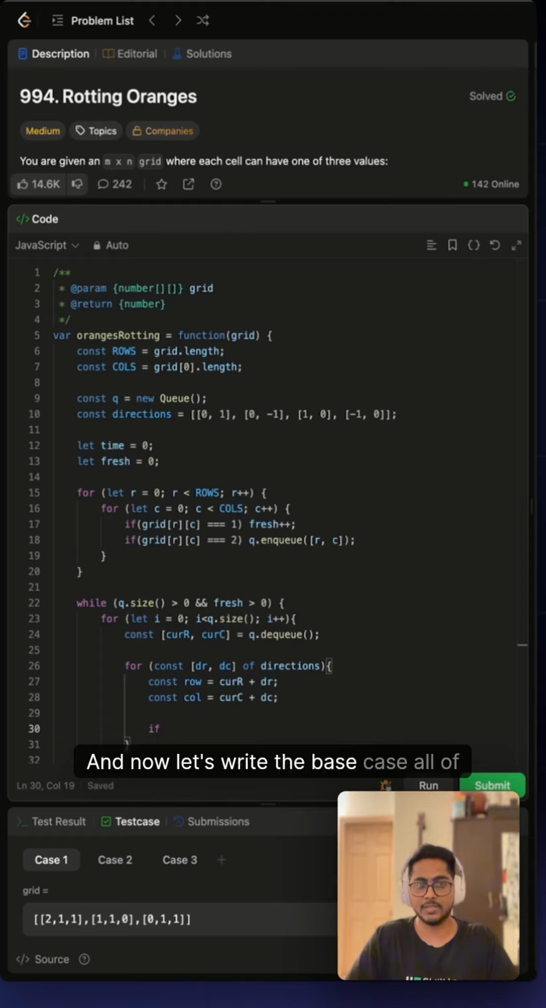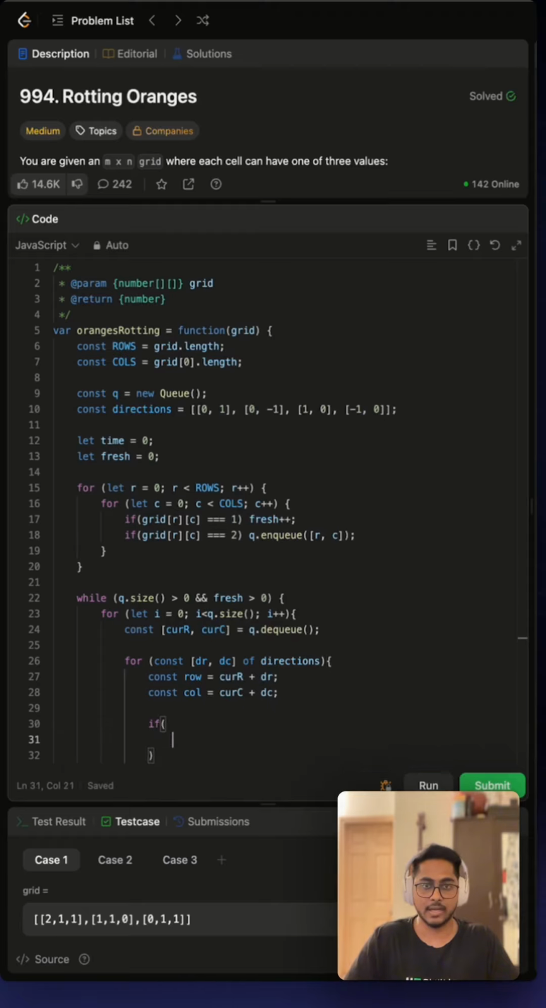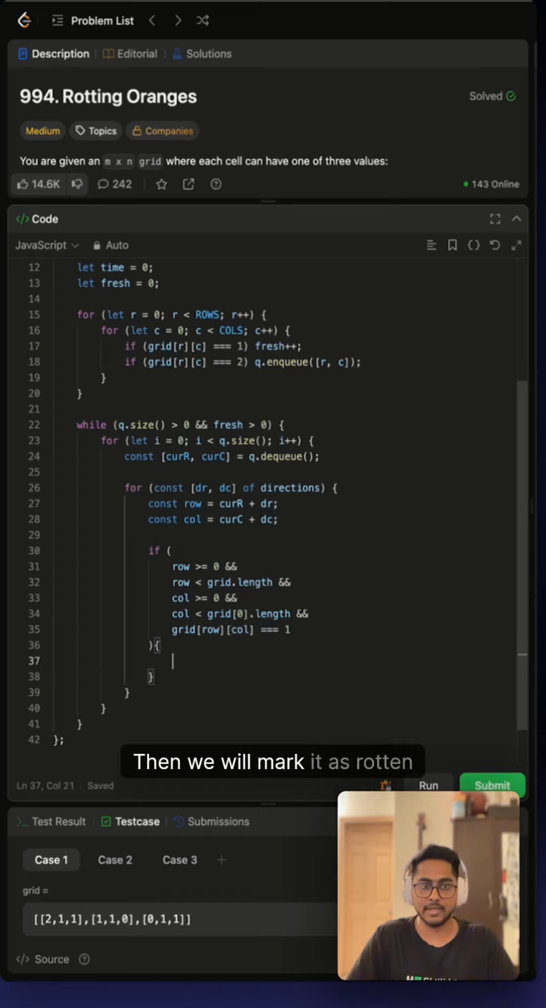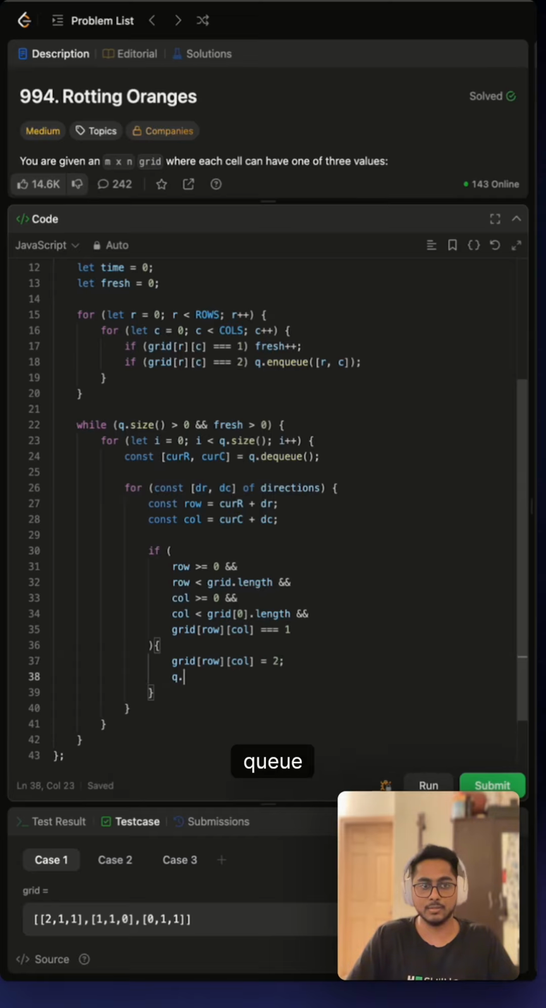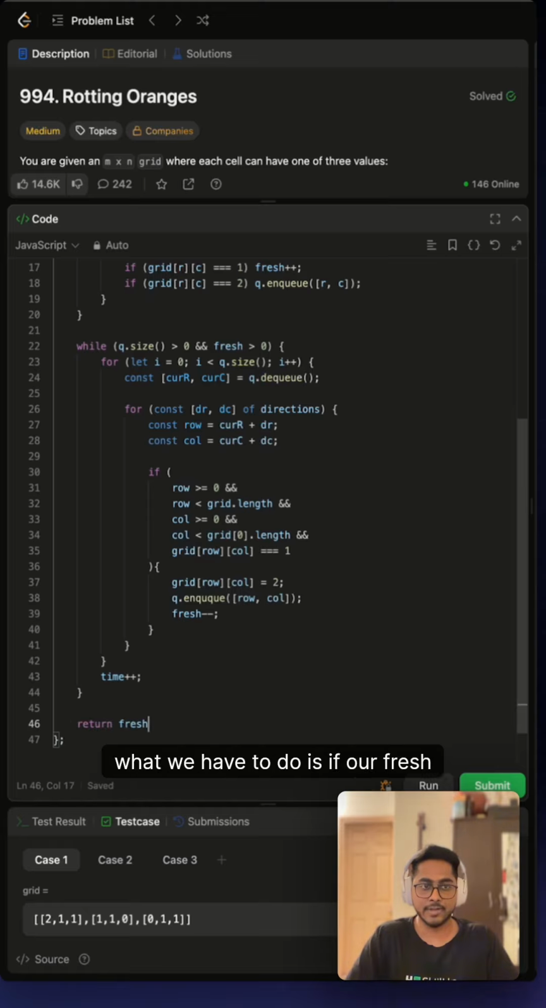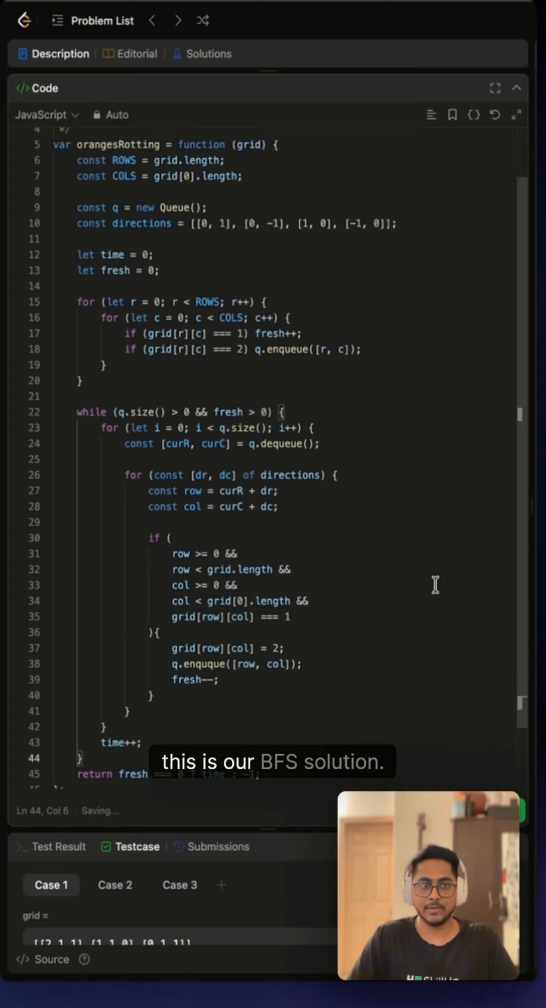and now let's write the base case, all of the out of bound cases, right, left, top, bottom. And if our grid is 1, that means if it's fresh, then we will mark it as rotten and push this to our queue. And we have to decrement our fresh ones. And outside our for loop, we have to increase our time because one cycle of our while loop increments 1 unit of time. Now, while returning, if our fresh equal to 0, then we have to return time, or else we would return -1. This is our BFS solution.